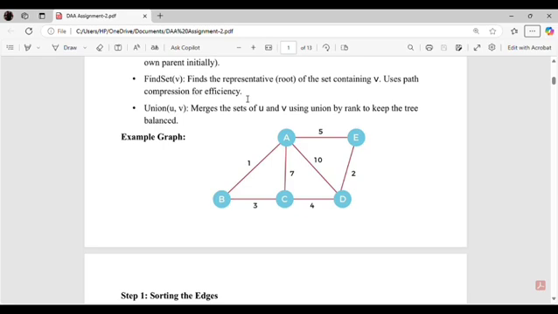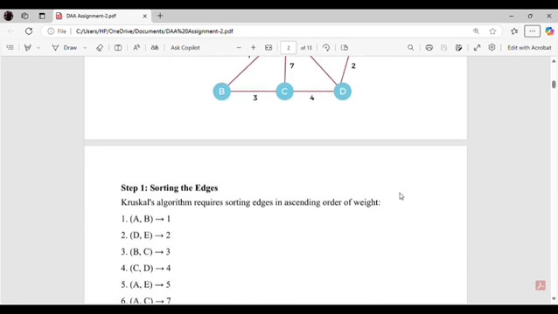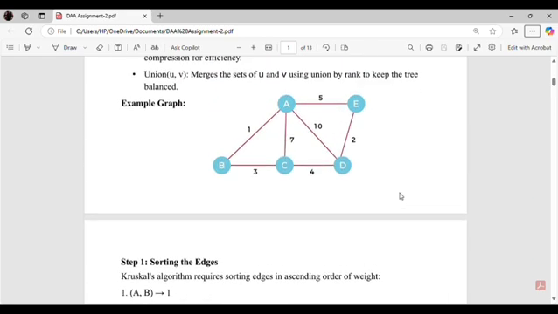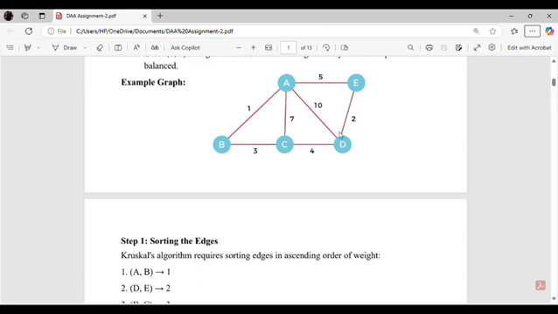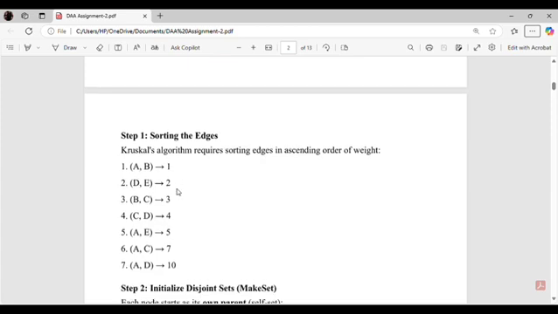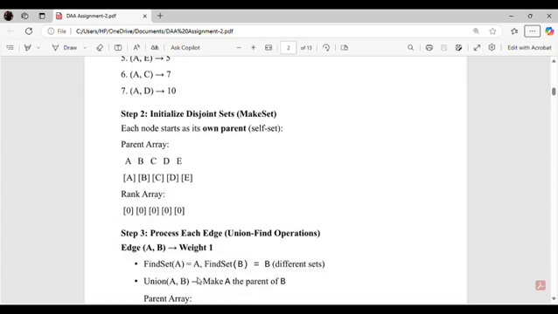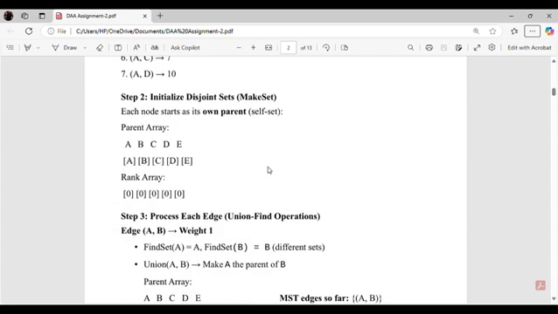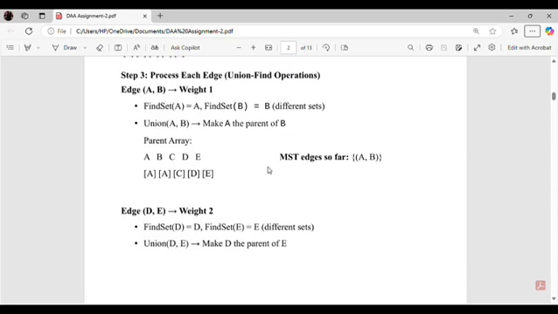Let's consider an example graph and apply Kruskal's algorithm to obtain the minimum spanning tree. Firstly, we sort the edges according to the ascending order of the weight. Here is the order. Next, initialize the disjoint sets. That is, each node starts as its own parent. That is called a self set. And process each edge using union and find operations.